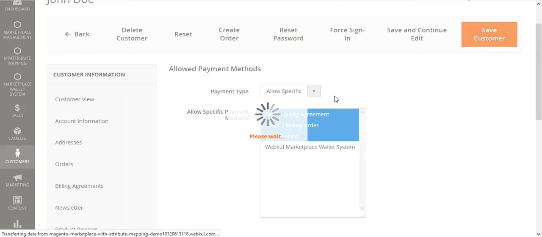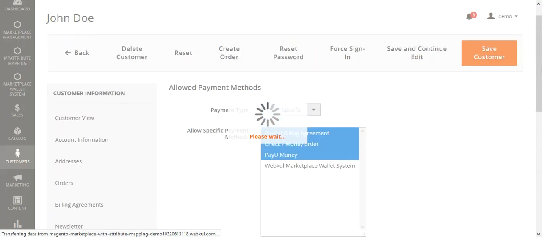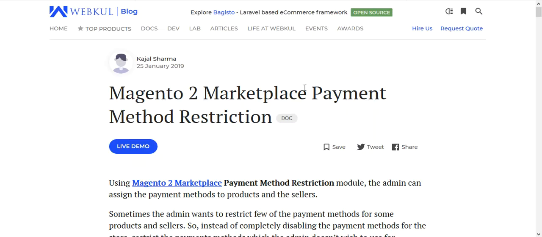So that's how the admin would be able to assign the payment methods to the sellers by going to the marketplace management, then marketplace sellers, and then tapping the name of the seller there, and that opens up this information page. At the end here, you can tap the payment method restriction option and set up the allowed payment methods for the particular seller. Now I'll be taking you further to show you how the sellers would be able to assign the payment methods to their products, and the workflow at the front end thereafter.